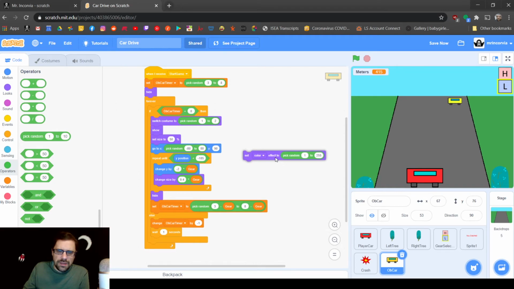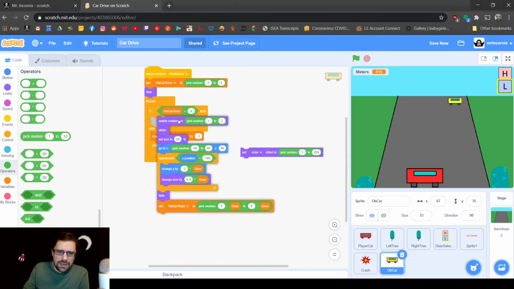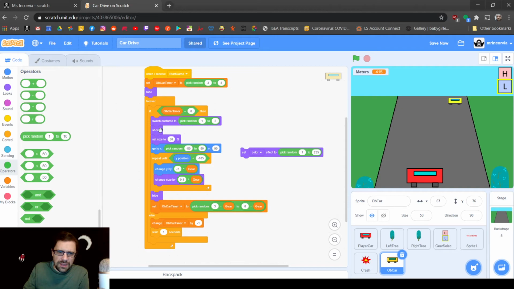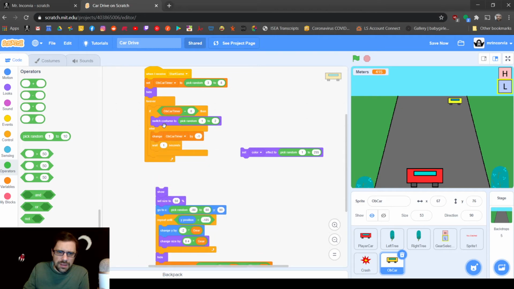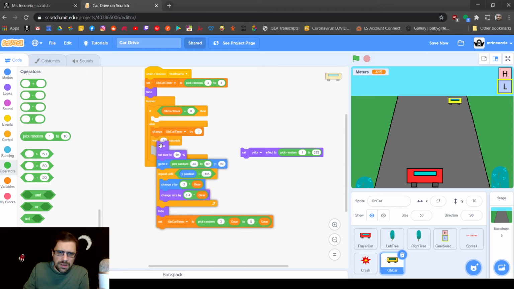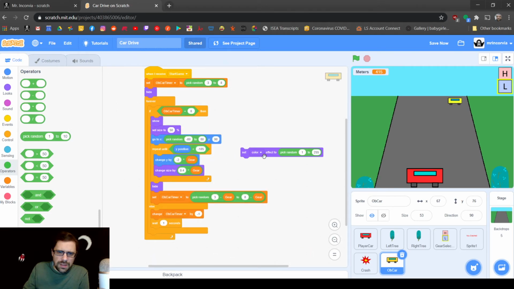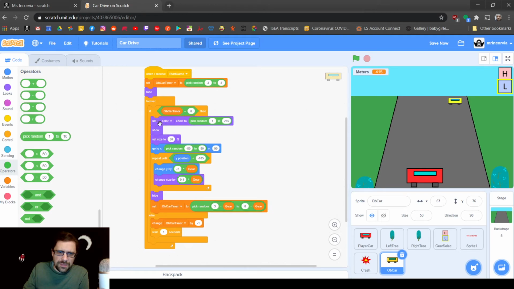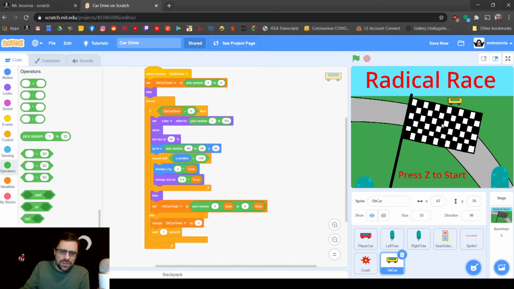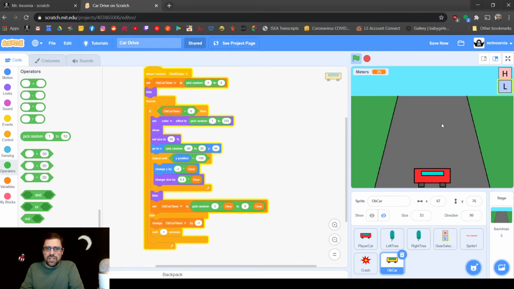And we'll put that switch costume to pick random. Okay, so we don't need this block right here. Oh my goodness, how do I get that out of there? Yeah, okay, then we can put this here. Okay, so let's give it a try. See if that changes. Oh, look at that.